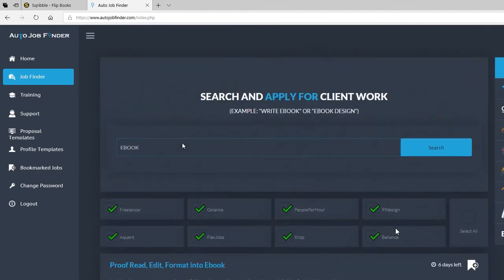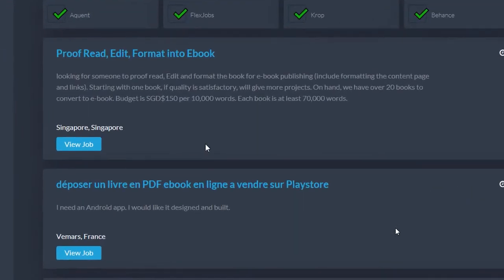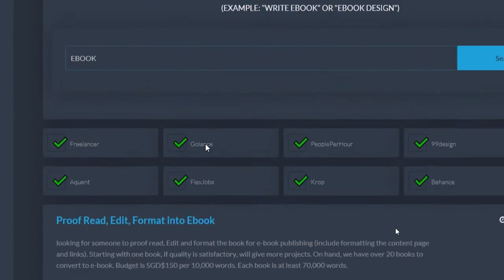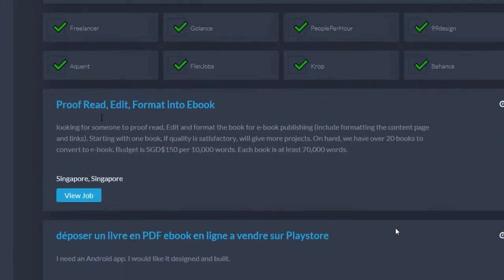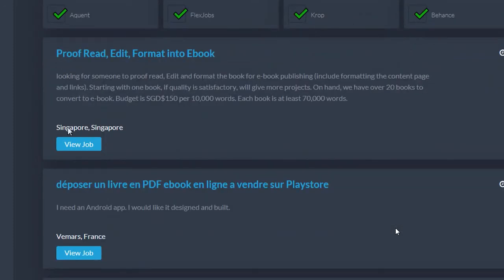Look, it's brought in brand new jobs that you can do with Sqribble right now. So you get a commercial license, remember? But now if you also upgrade to Auto Job Finder after you've purchased Sqribble, then you will have access to this tool, unrestricted rights. Look at all the jobs. These are brand new jobs. Look, this job's here from someone in Singapore. Proofread, edit, and format my ebook.